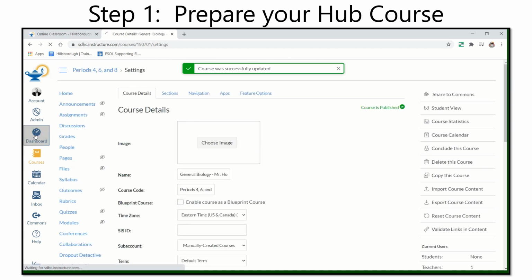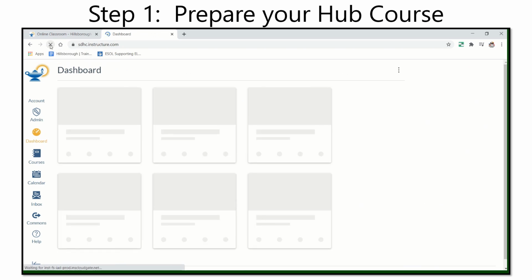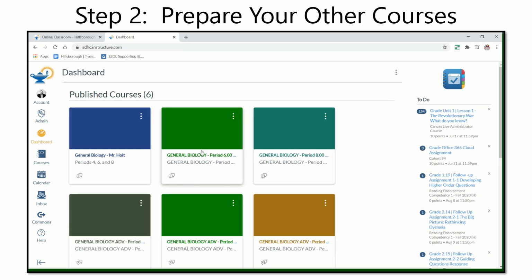Now when you go back to your dashboard, refresh the screen, and you'll see that your hub course is now prepared for cross-listing. Now that I've prepared my hub course, I can start getting information to cross-list period 6 and period 8 into my period 4 course, which is my hub course.